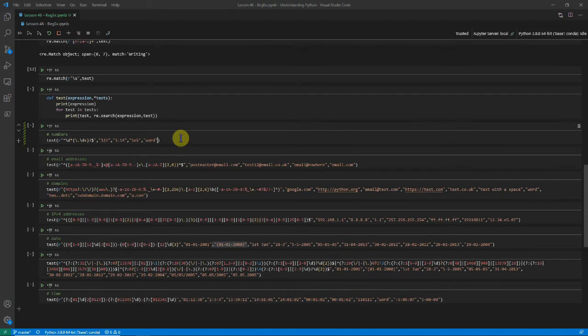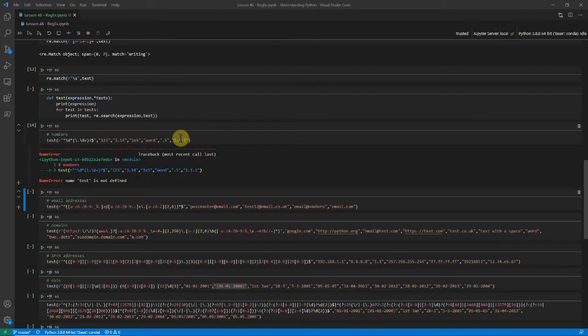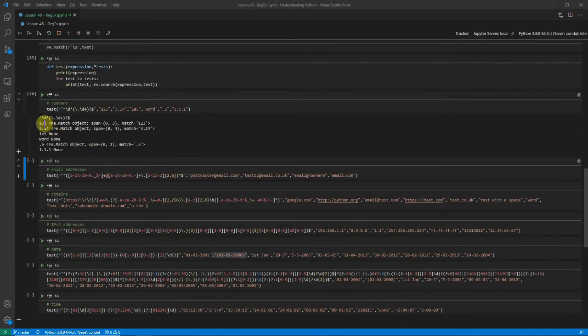So we could add some more test cases. So we could say 0.5, or we could say 1.1.1. And we haven't defined test. So you can see it works here, it works here. It doesn't work here because we've got this E in randomly. It doesn't work here because we haven't got any digits. It works here because you can see it is 0 or 1 occurrences, 0 or more occurrences of the first digit. And then here it's failed because there are multiple dots.